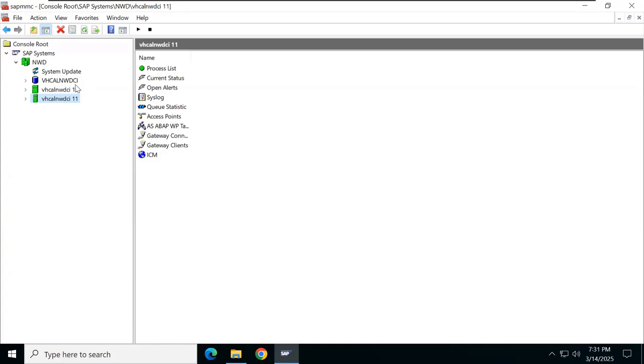Here I did not start the database, because the primary application server instance and the database are in a single system. In that case, you do not need to start the database. When you start the primary application server instance, the database is also started. Here, our database is not a HANA database. The database and primary application server instance are available in a single system, so you do not need to separately start the database. That is the meaning.